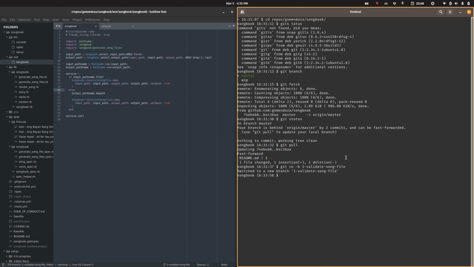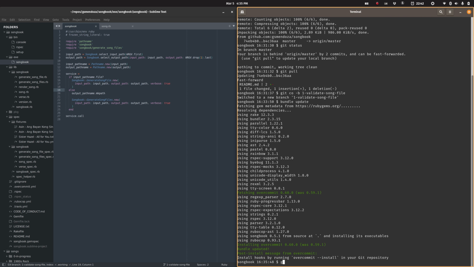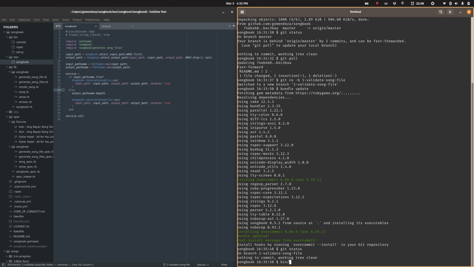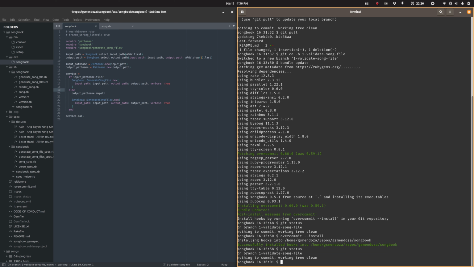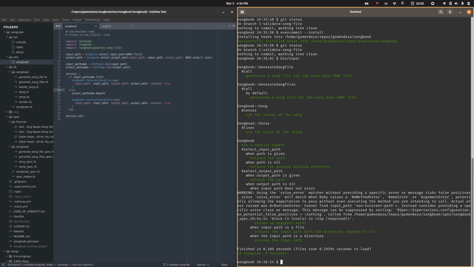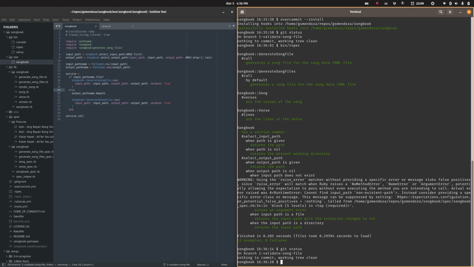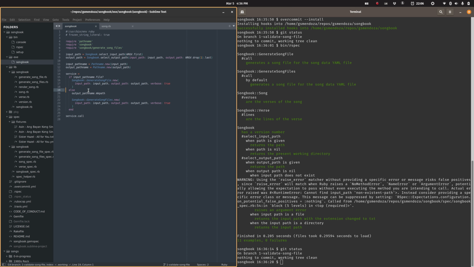But first, before we do that, we update our bundle. It's been a while since we've done this. We run overcommit. Overcommit install. All right. Let's try running our spec. Okay, good that we still have a stub. Bin stub for our spec. Now we try and delete this part.